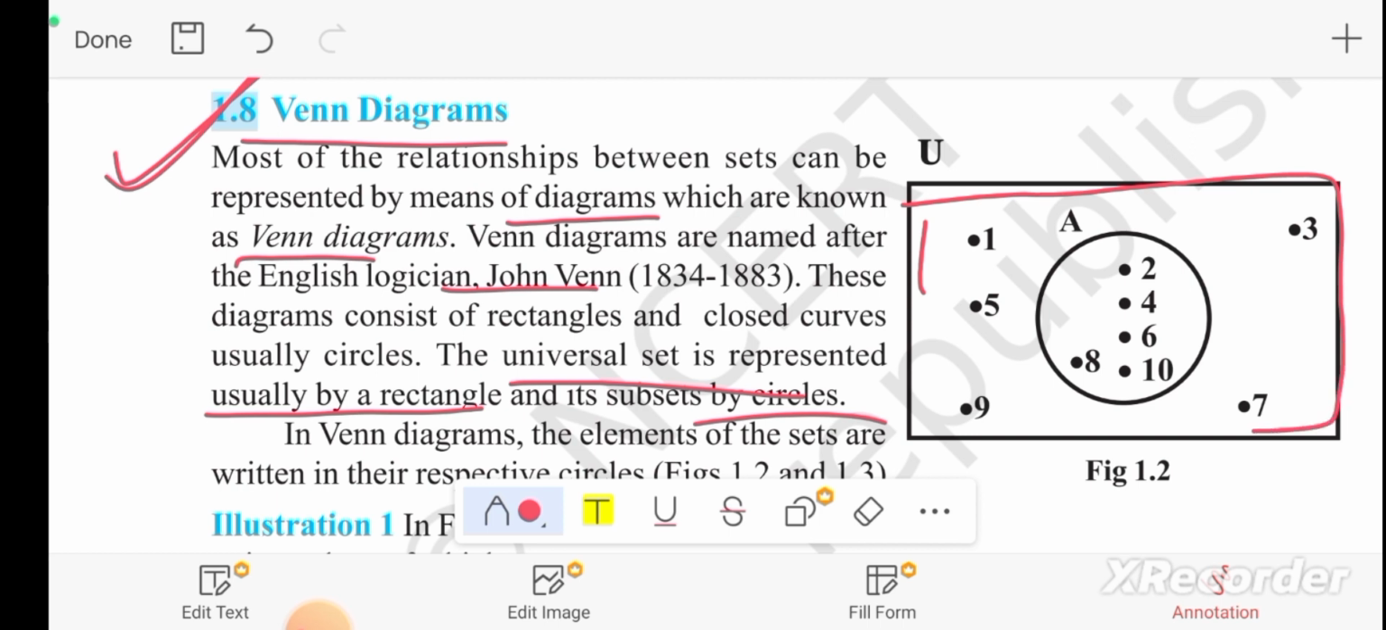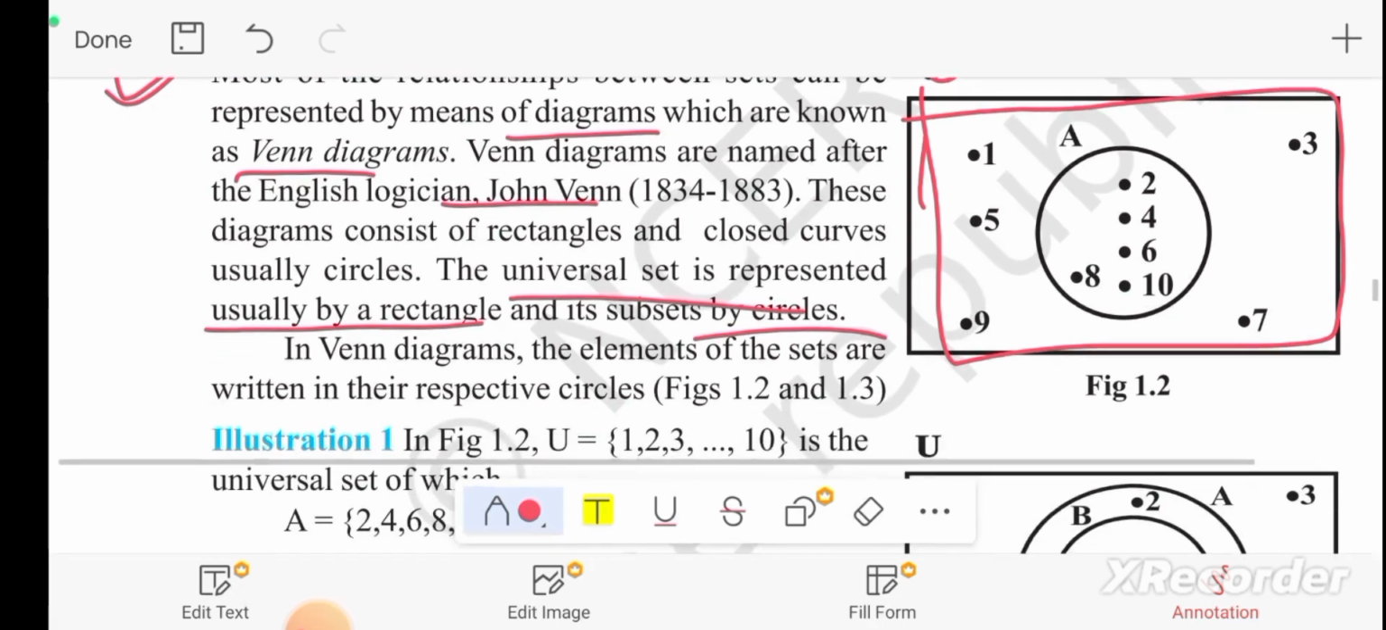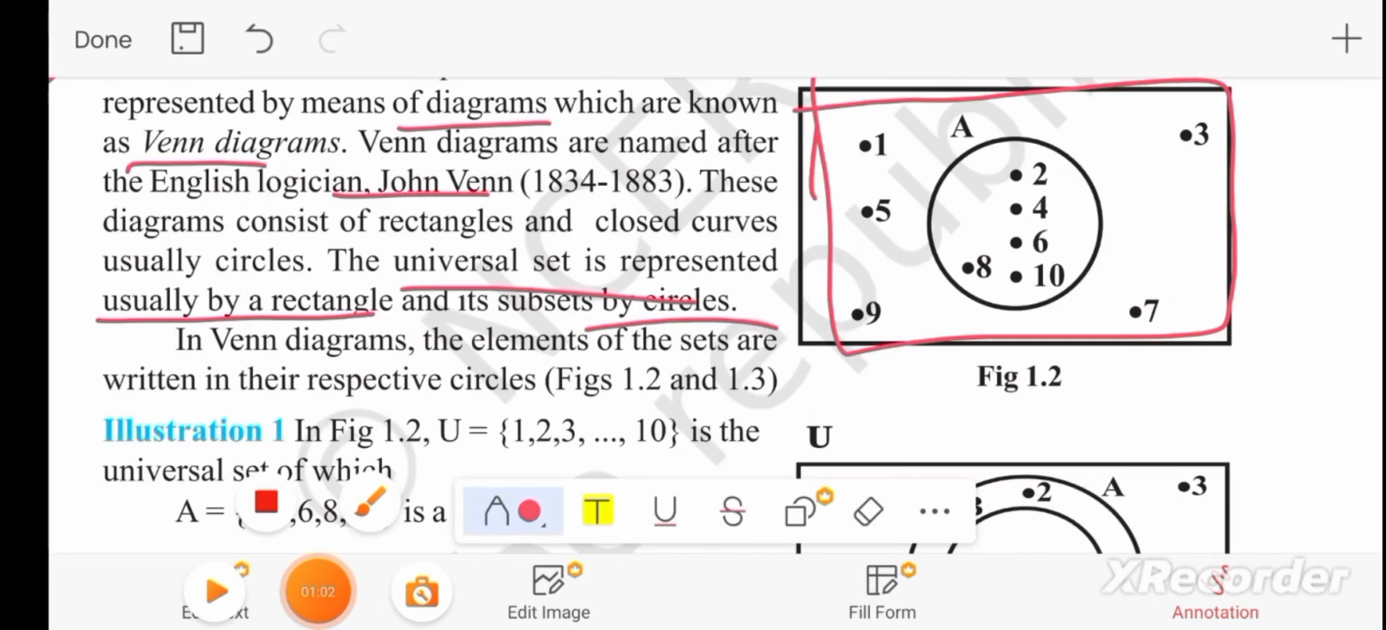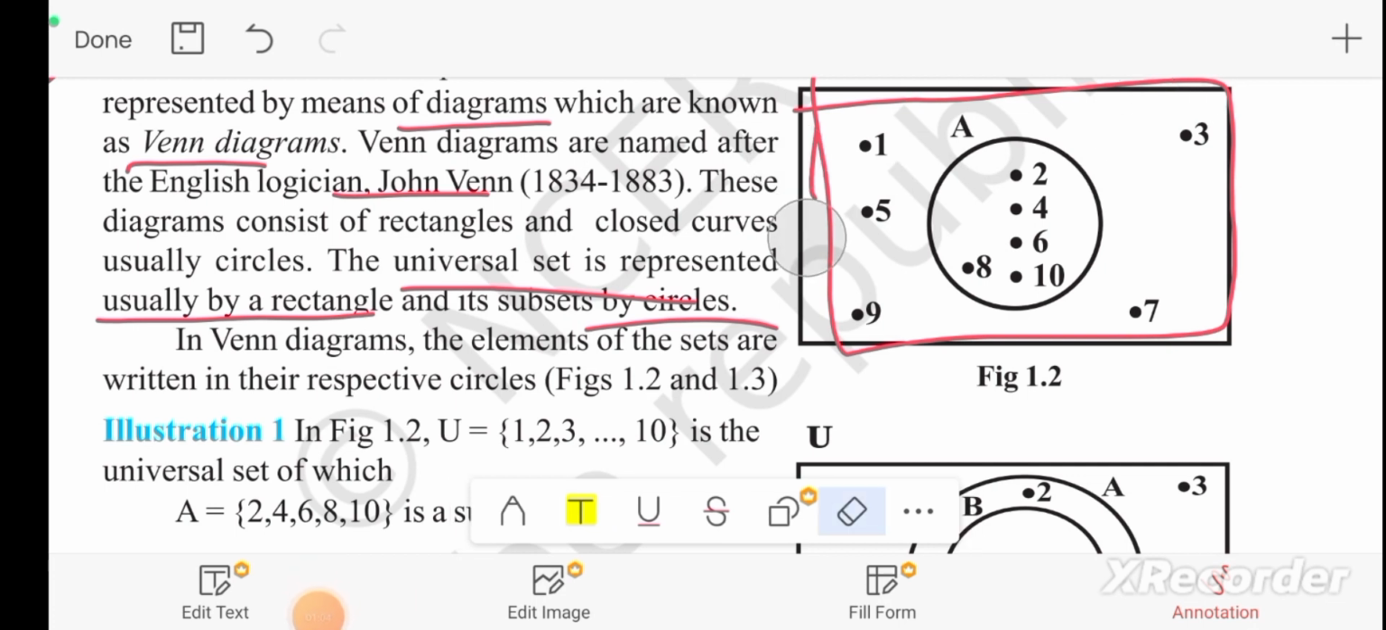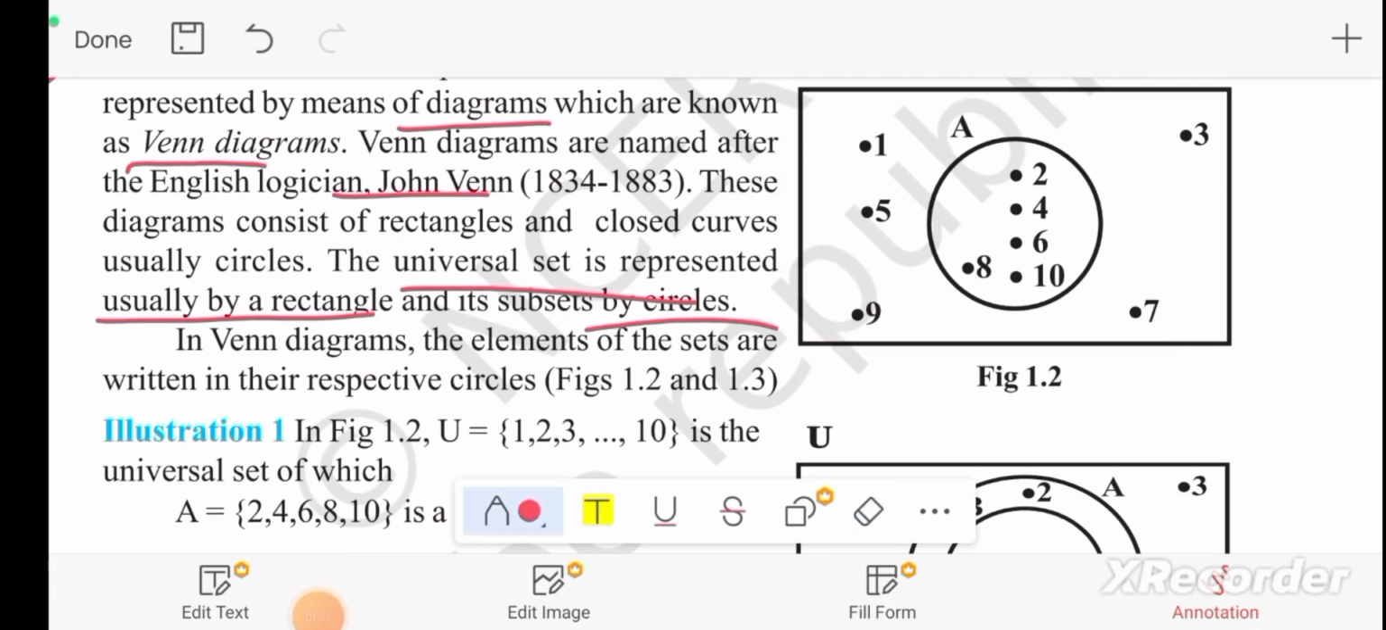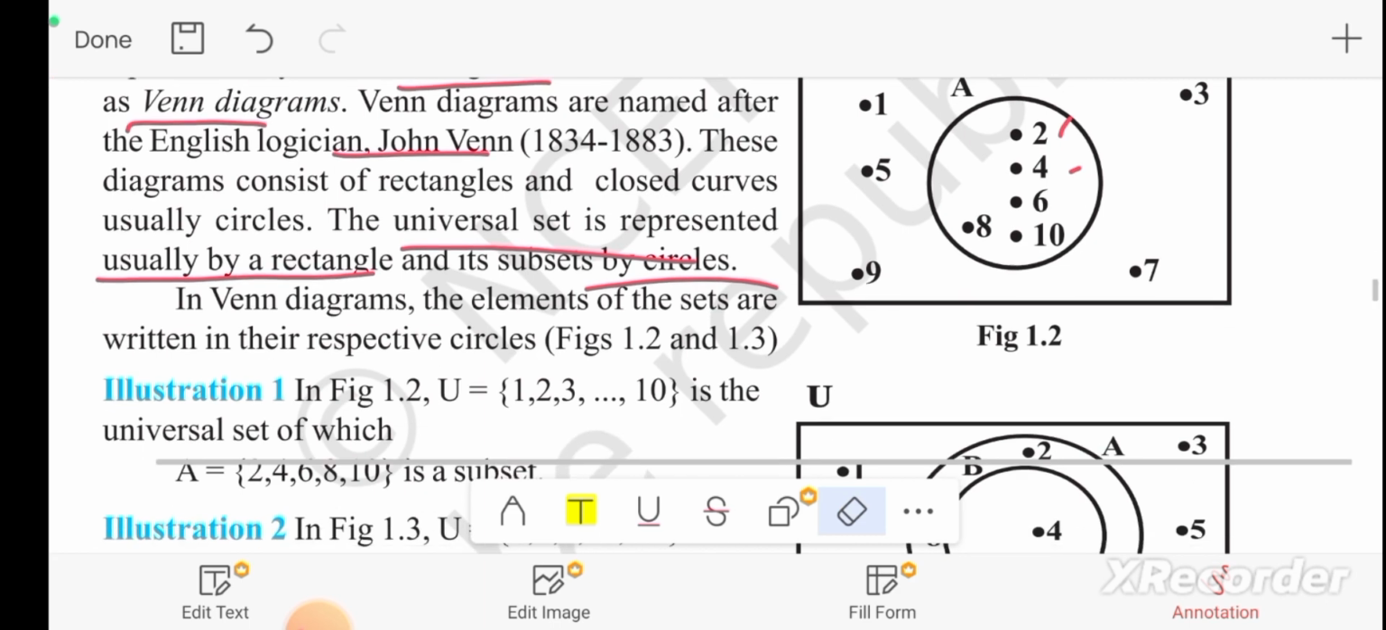Here you can see this is one rectangle, it shows the universal set. It is a collection of all the elements present in its subsets. Okay, it's a larger form of sets. In this rectangle, which shows the universal set, the elements are 1 2 3 4 5 6 7 8 9 10. It is the set of natural numbers less than or equal to 10, because natural numbers start from 1, right?